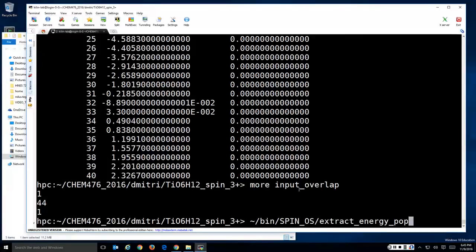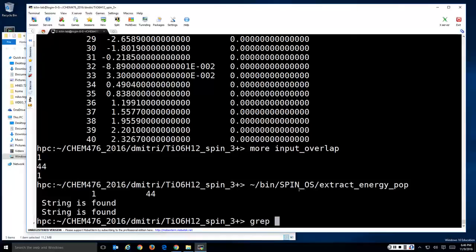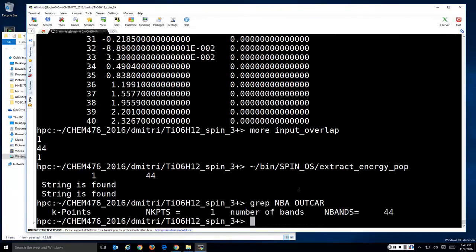What is NBANDS? Number of bands. So grep NBANDS OUTCAR. What are we expecting to get? Number of bands. Yes. If you do not want to go into the file and count orbitals line by line, we can grep number of bands. Did you get this?